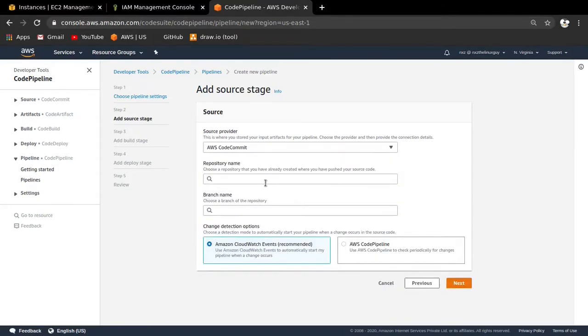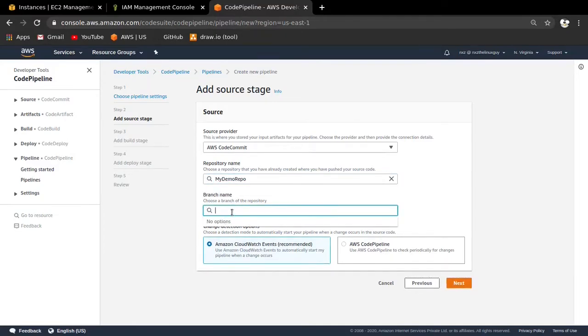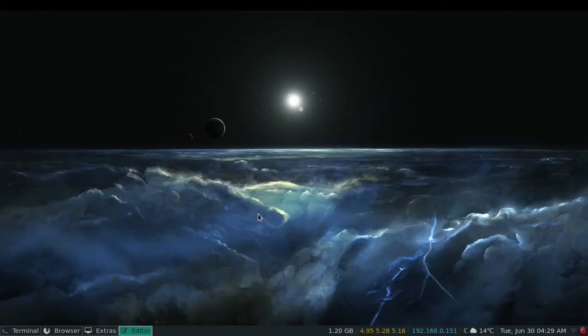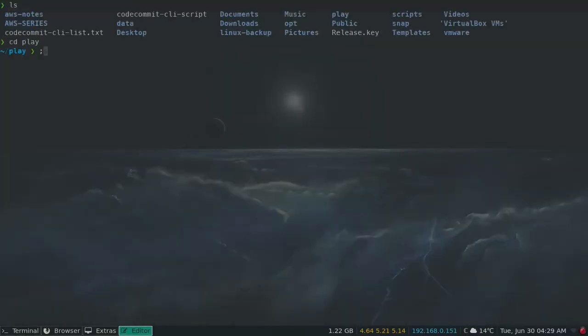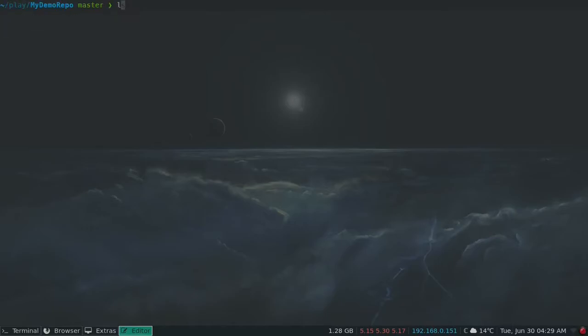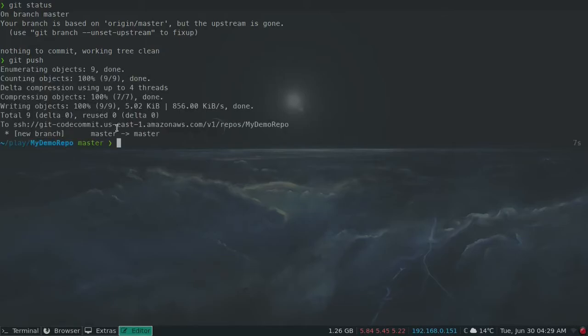Okay, choose a repository. So this is my repository. Branch is master. It's not showing the branch name. So what's the problem? Let me go to my terminal. I have pushed my code to the CodeCommit repository. So let me go to my play directory inside my demo repo. Okay, git status. Alright, so we have not pushed our changes to the CodeCommit repository, so I'm going to do that. Git push. Okay, so that's gone. That's looking good.